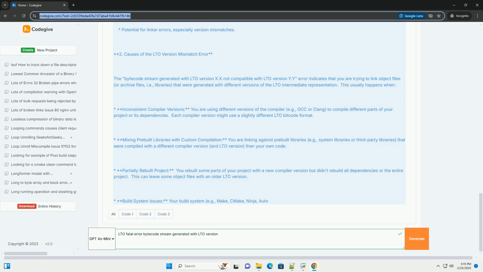Remove build artifacts, object files, and libraries before rebuilding to ensure a clean slate. A typical approach is: then, reconfigure and rebuild your project.